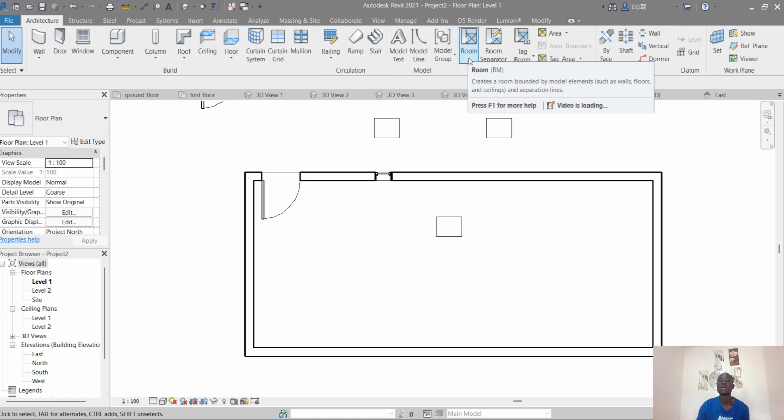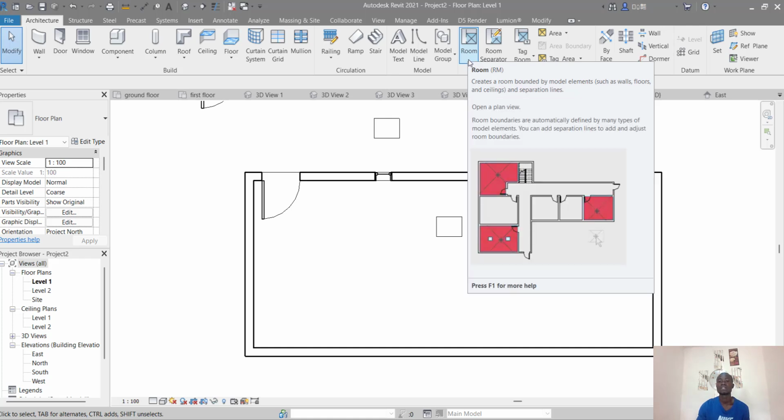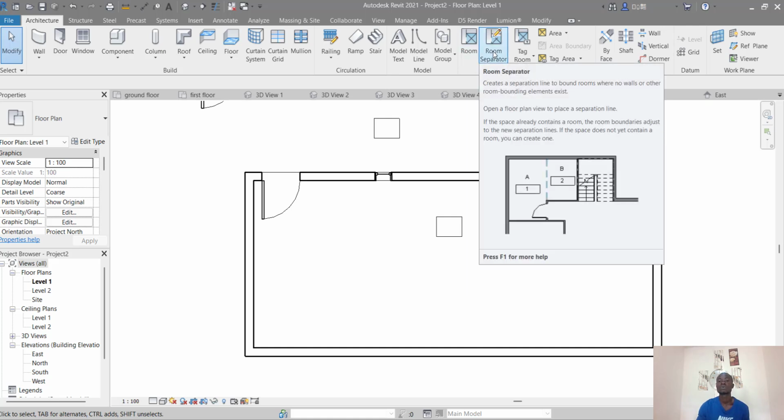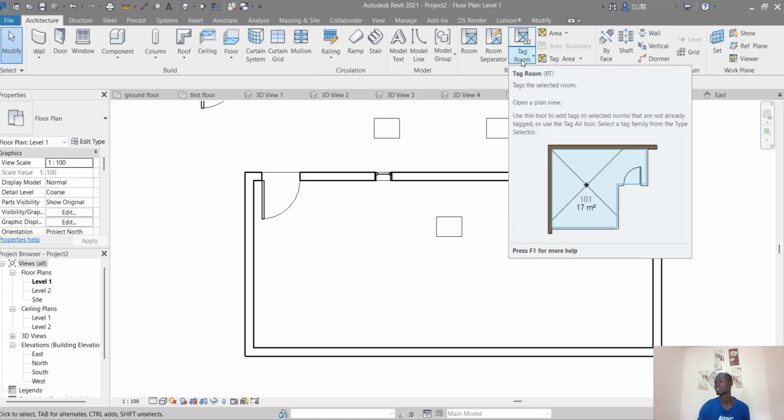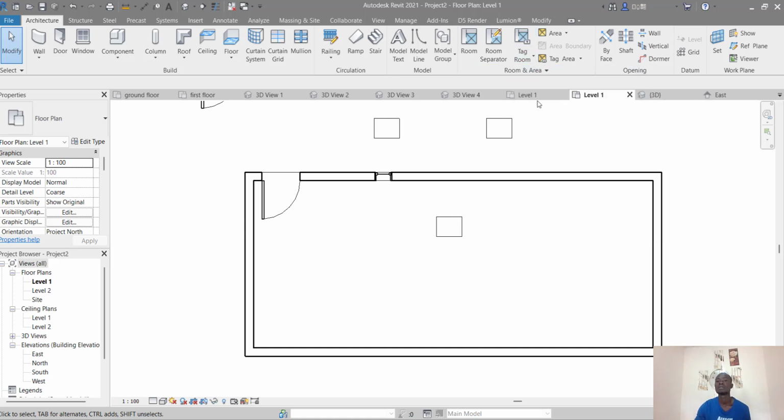And also this is the room for you to create a boundary to say this is a room or this is a living room. And this is the room separator. If you want to separate a room, maybe you have created one entire whole room, then you want to indicate that this is for the men and this is for the women, you can use this room separator. And also the room tag is for you to tag whether this is room A or room B, or this is the space that you have created, it's 25 by 25 meters square. You can also do that. And just like these ones, they will give you the area, tag area, and so on.